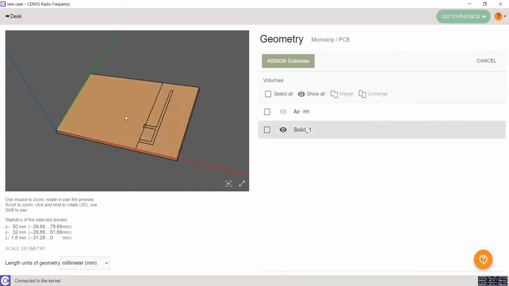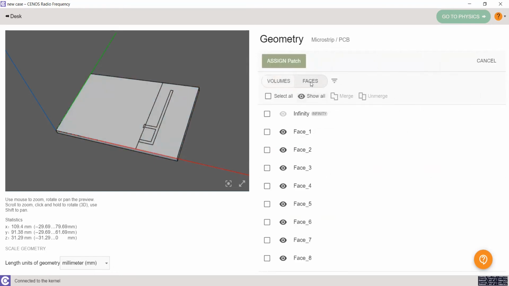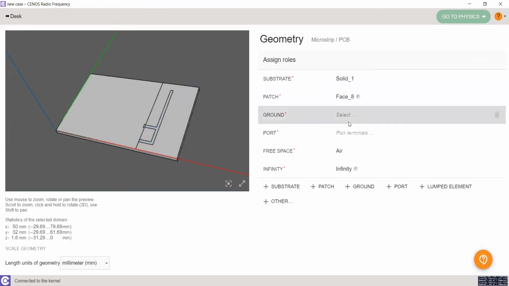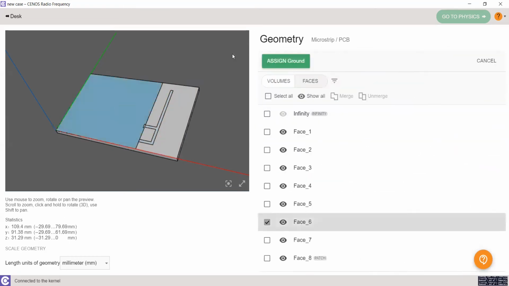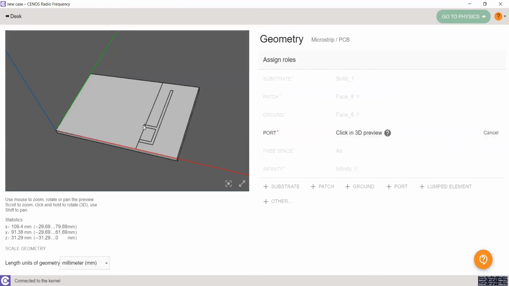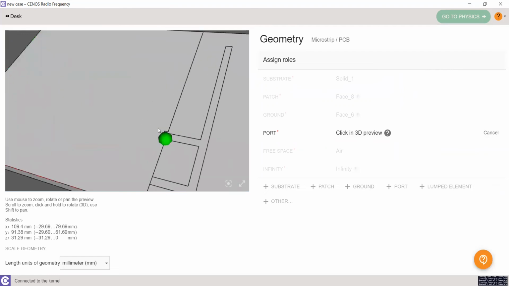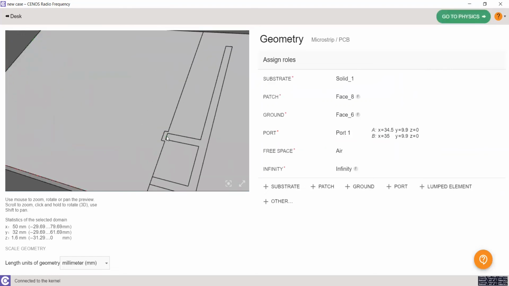For the substrate, I click here and assign it as a substrate. The patch is a face, so I just select the patch here and assign it. The ground is also a face, so assign. Well, the port. The port selection is pretty easy here. I just have to select 2 points. So point 1, point 2, and basically that is it.